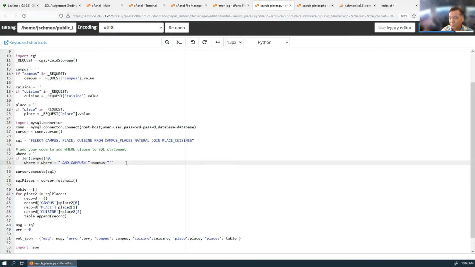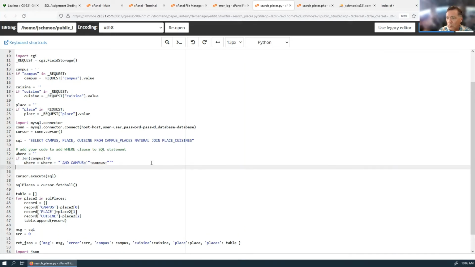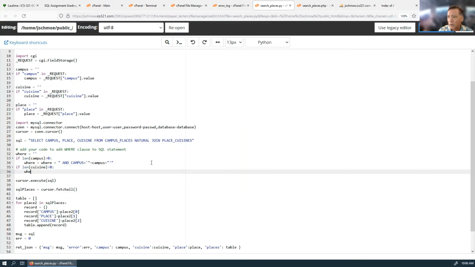Okay, and I'll do this for campus, and I'll do it for cuisine. If the length of cuisine is greater than 0, then we're going to do the same thing. Where equals where plus and cuisine equals single quote, double quote, plus cuisine plus double quote, single quote, double quote.